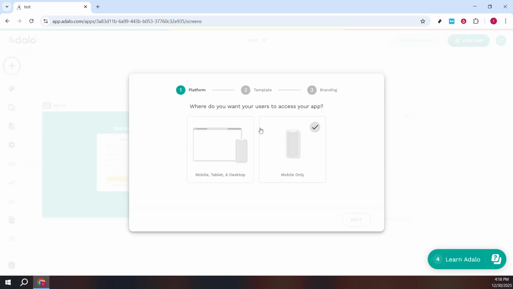When Adalo asks where your users will access your app, you'll see options for different device types. You can build for phones only or for a broader range. For maximum flexibility, choose mobile, tablet, and desktop. This ensures your layout adapts across screen sizes and gives you room to grow without migrating later.